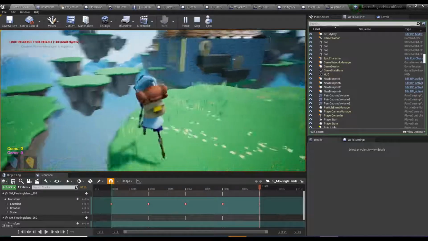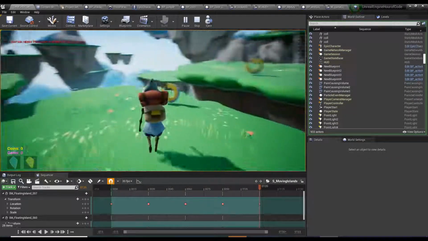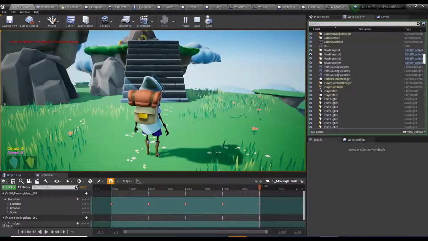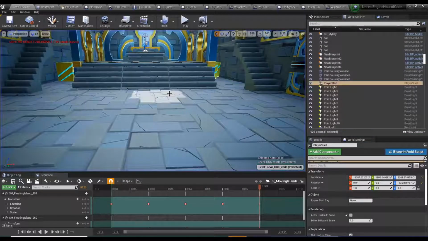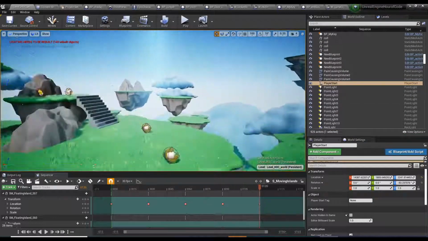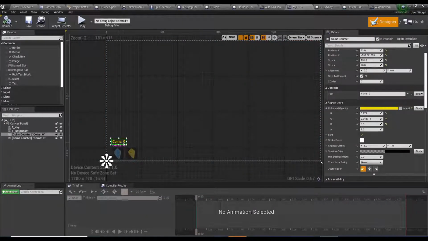Now when I collect a coin, the widget doesn't update. The value is still 0. You can see the coins. I'm getting coins, but it's not being updated visually. So the game mode knows we have like 9 coins or however many we've collected, but the HUD has no idea. So now how do we update this value?